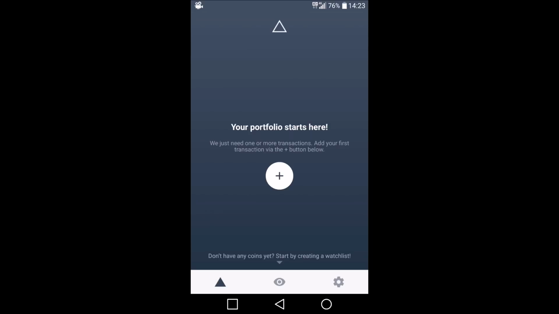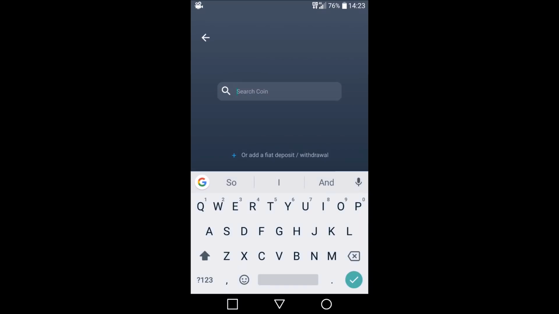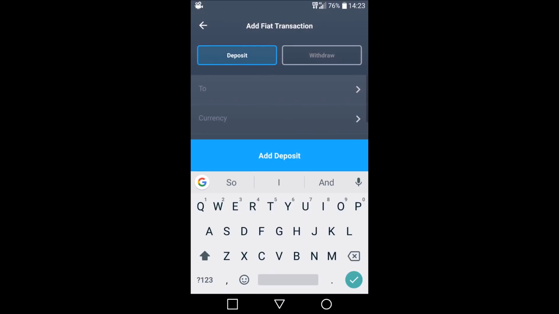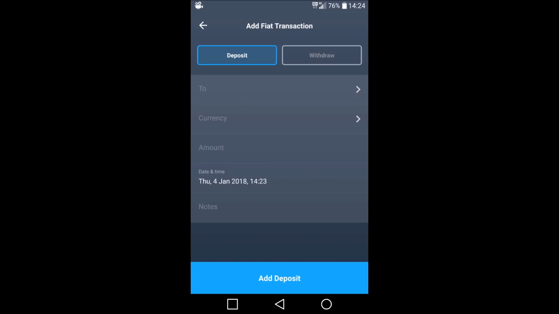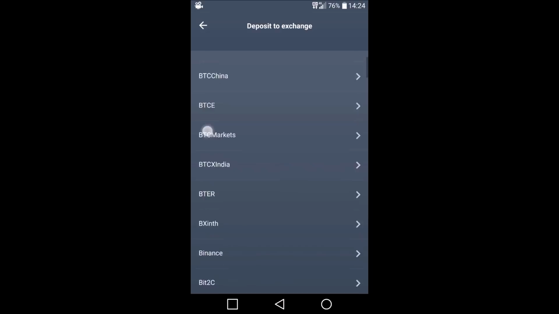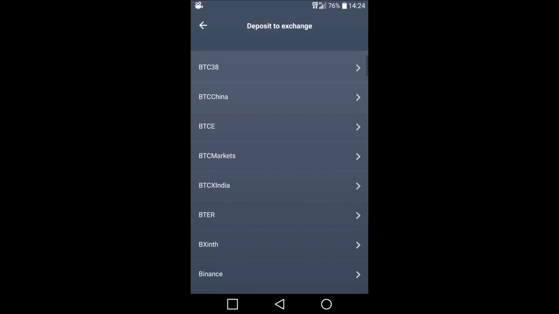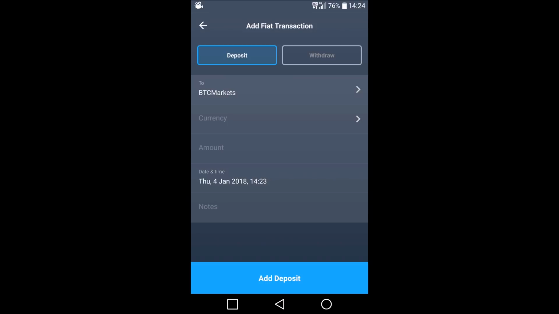Now, let's get into the fun stuff, so tracking your portfolio. The first thing you most likely will do is add in any fiat currency you've deposited to a particular exchange. So if we click once again on the plus sign, it says down the bottom there, add a fiat deposit or a withdrawal. So if we add a fiat deposit, we first select our exchange. Scroll down. Let's say we went BTC Markets, because that's an Australian one.